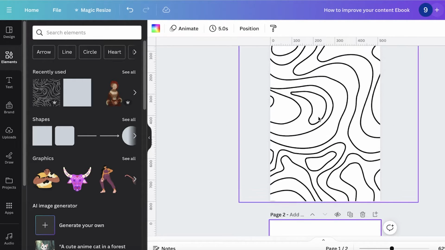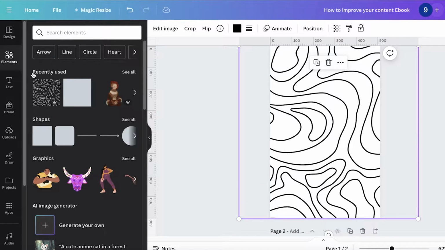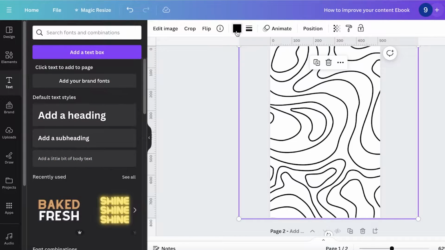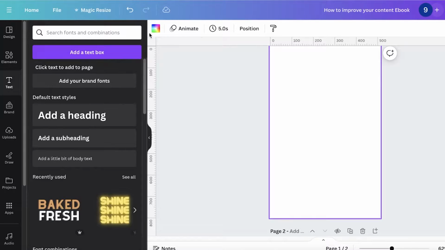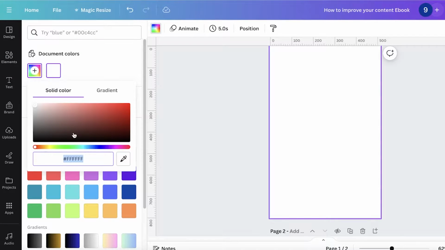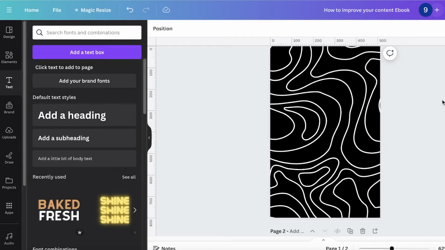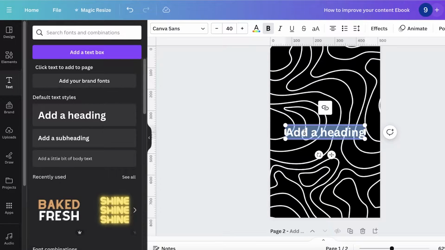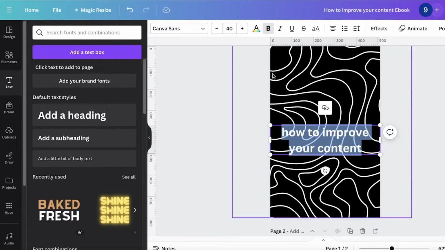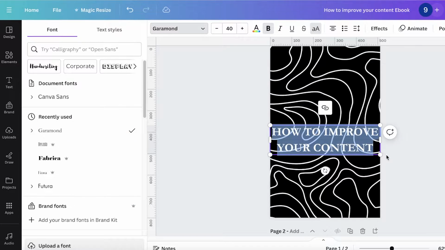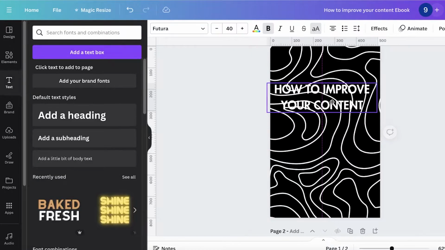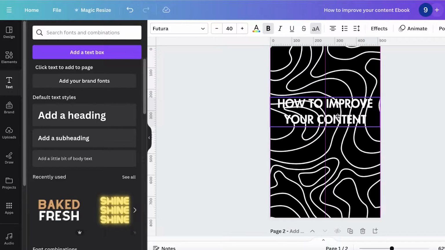I'm going to add a new page, and I'm going to enter the title of our book. So we're going to convert this into white, and then the background is going to be black, like this. I'm going to place this over here. I'm going to add a heading, which is going to be how to improve your content. And then we're just going to make this uppercase and change the font like this. And then I'm just going to place it over here like so.